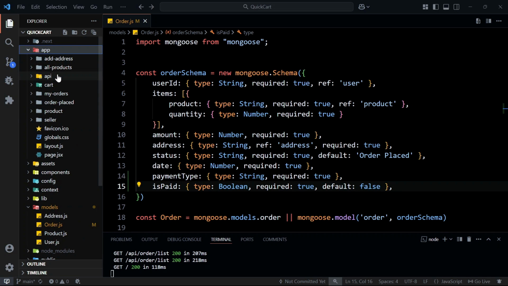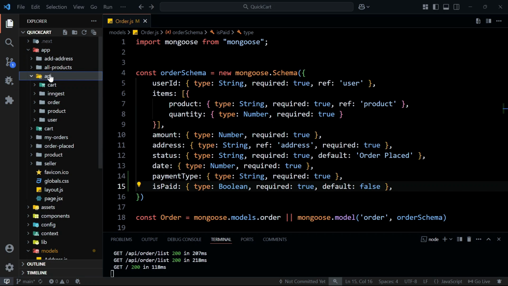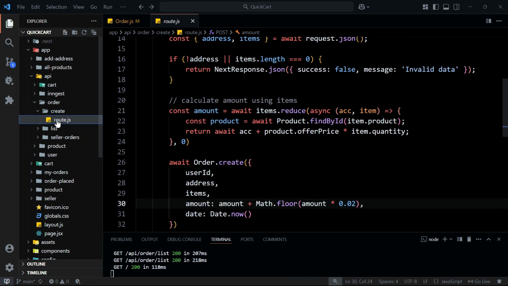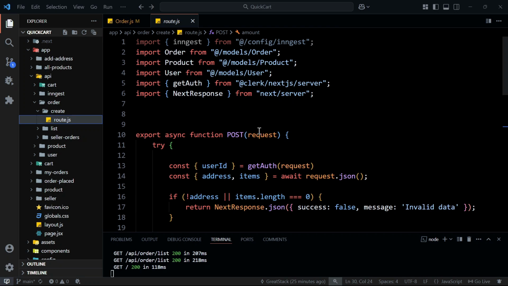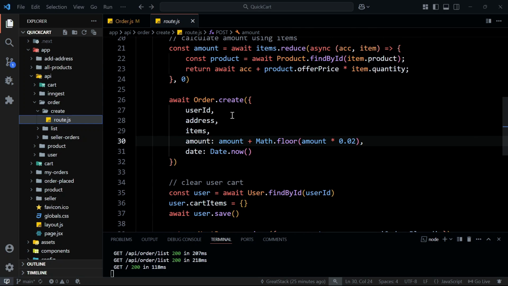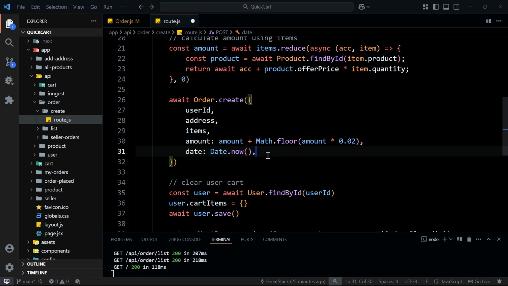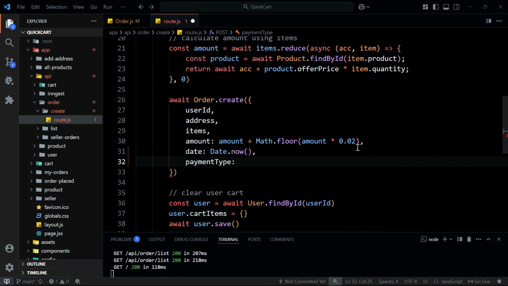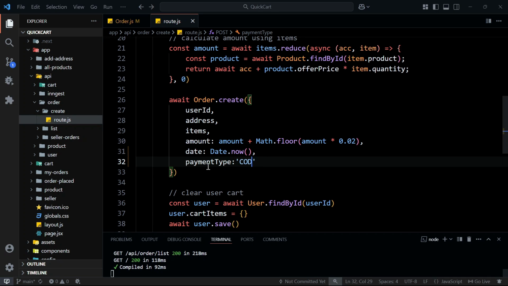Now open the app folder, and after that we will open this API folder, and then let's go to order, create and the route.js file. And in this file, we are creating the user order using the cash on delivery method. So while creating the order, here we have to add the paymentType property. And in this payment type, we will simply provide COD, that is cash on delivery. So we are creating the order using COD.